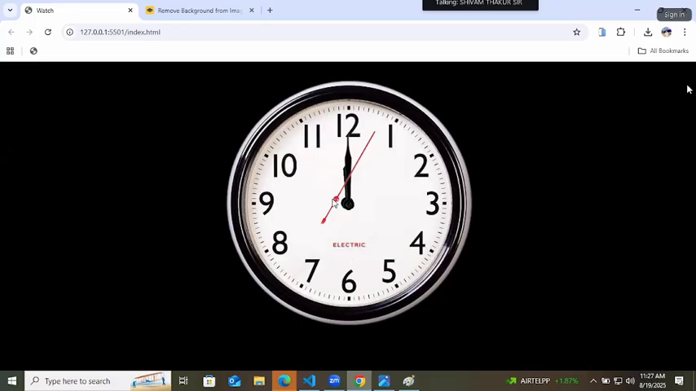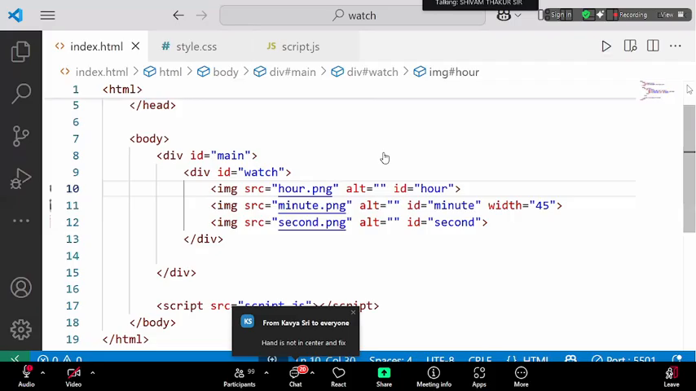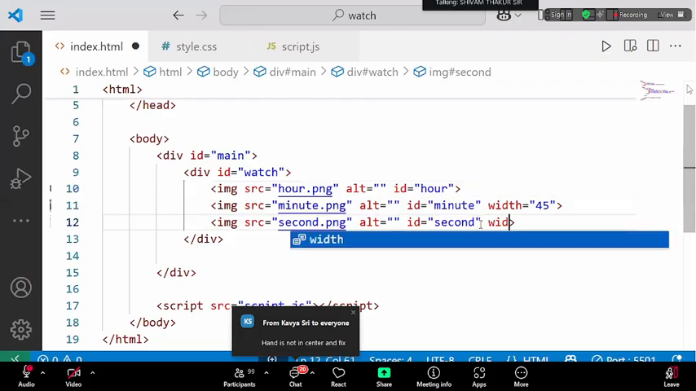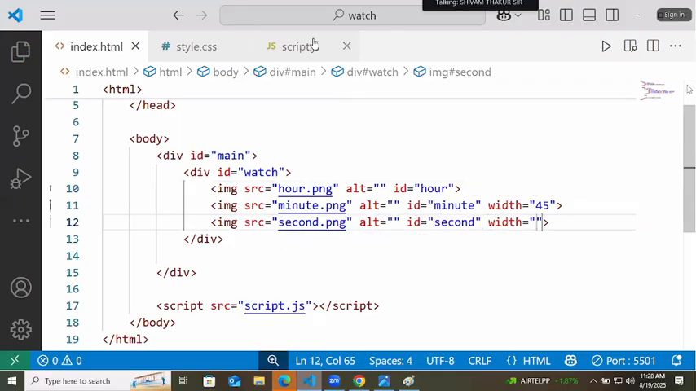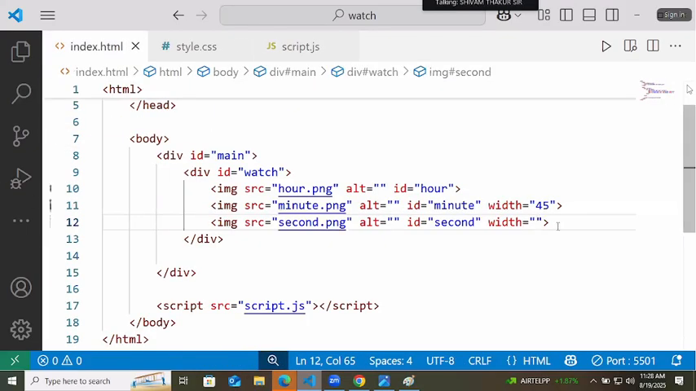When we gave rotation to it by using JavaScript, then it is coming like this. It is getting rotated, right? It is getting rotated, but its size is very big. It will not be looking good. We have to decrease the width of this. So decrease the width of the second hand. Comment this code. The hand of second is very big, that's why it's not getting adjusted properly. So decrease its width.